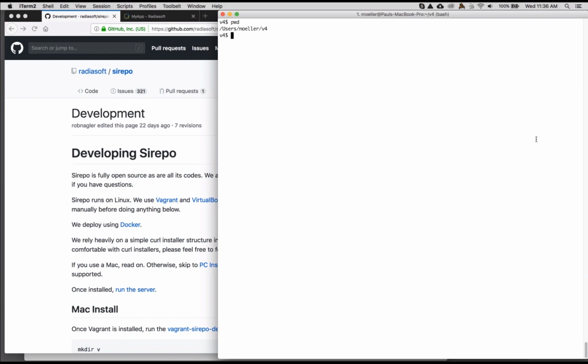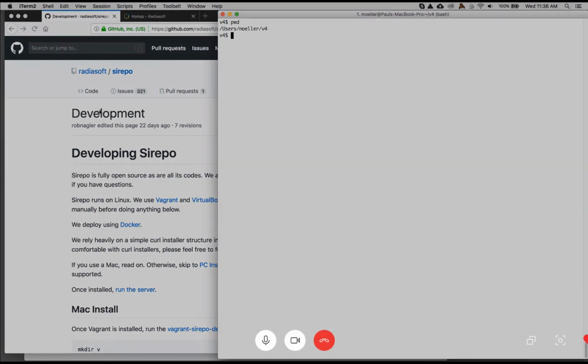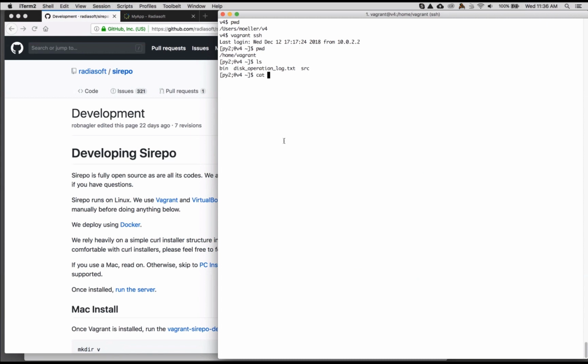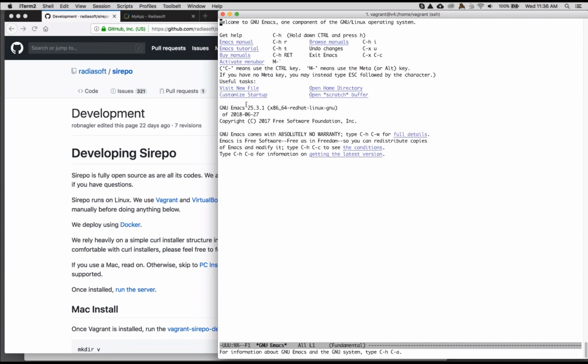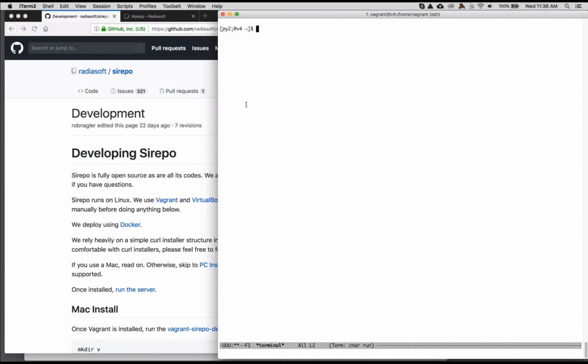So here I am on my Mac, and in this case, I made a directory following the development steps here and created it. So I can now SSH into my VM. And so here I am. I'm in home vagrant, and it is a Fedora VM. It's relatively current, I think. And in my case, I do all my development out of Emacs. So the first thing I always do is start Emacs and then start a shell. But everyone likes their own development environment.